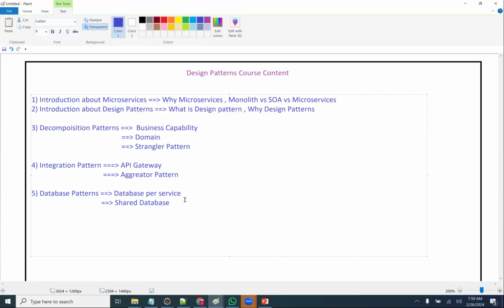Next one is event-driven architecture. Event-driven pattern. Here, what is event-driven? Something like that. Unicast pattern, multicast pattern, broadcast pattern. What is unicast? What is multicast? What is broadcast? I'll give a simple example.